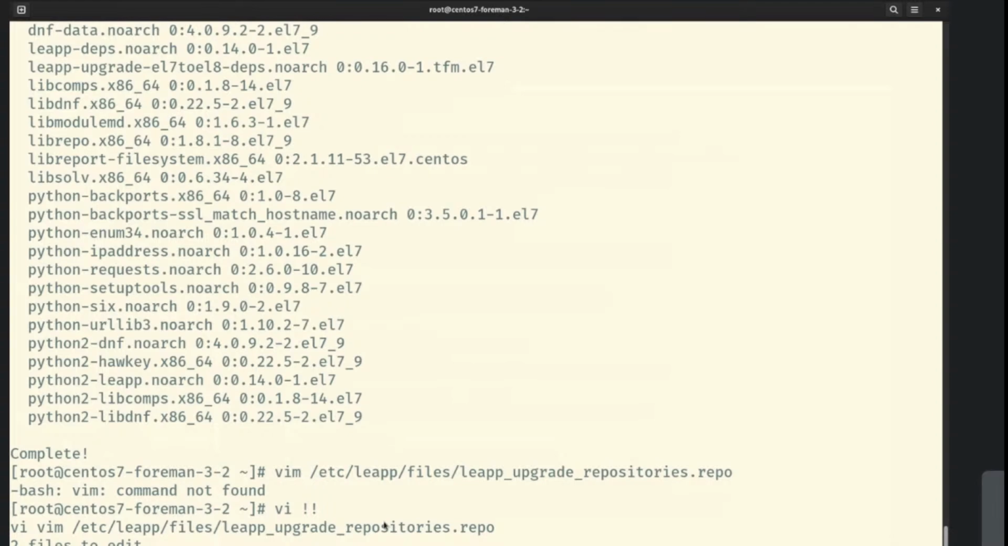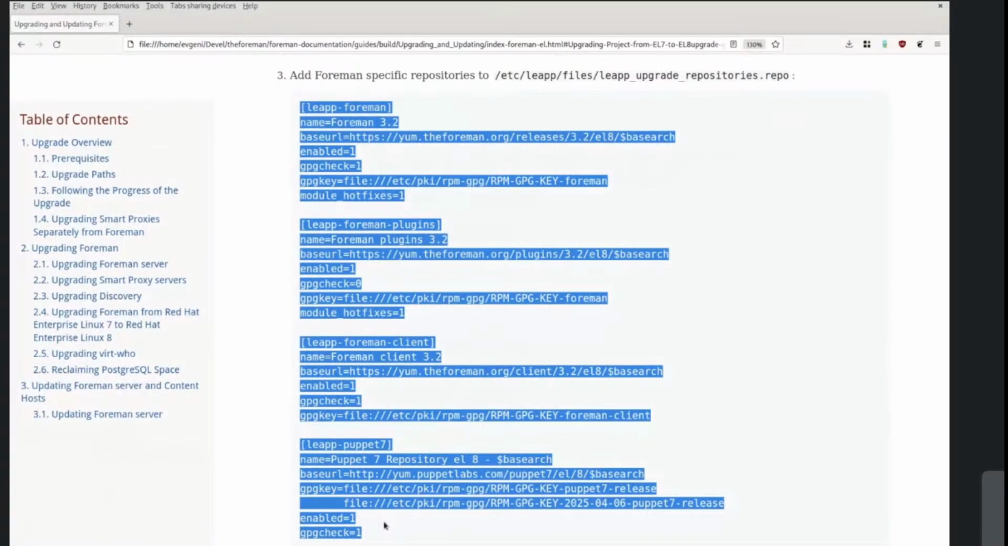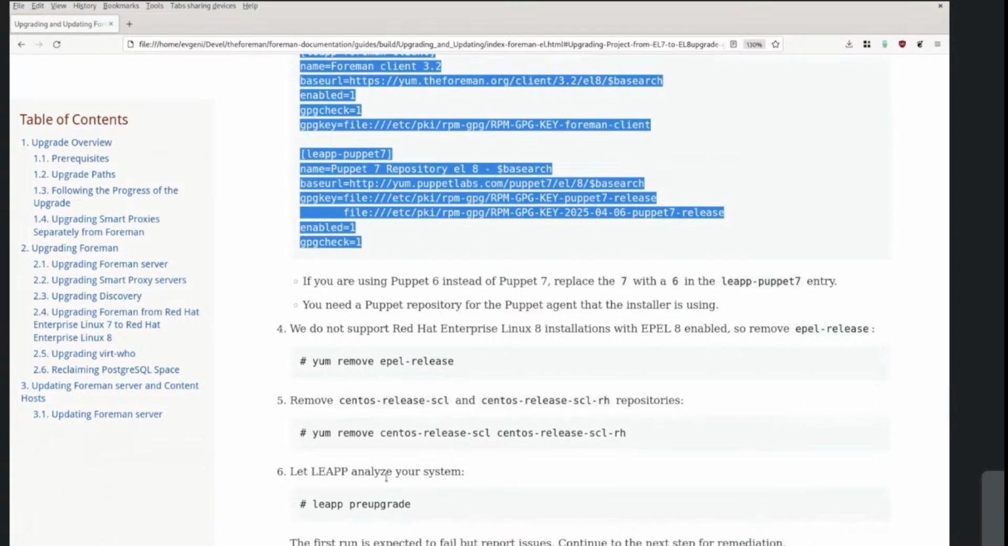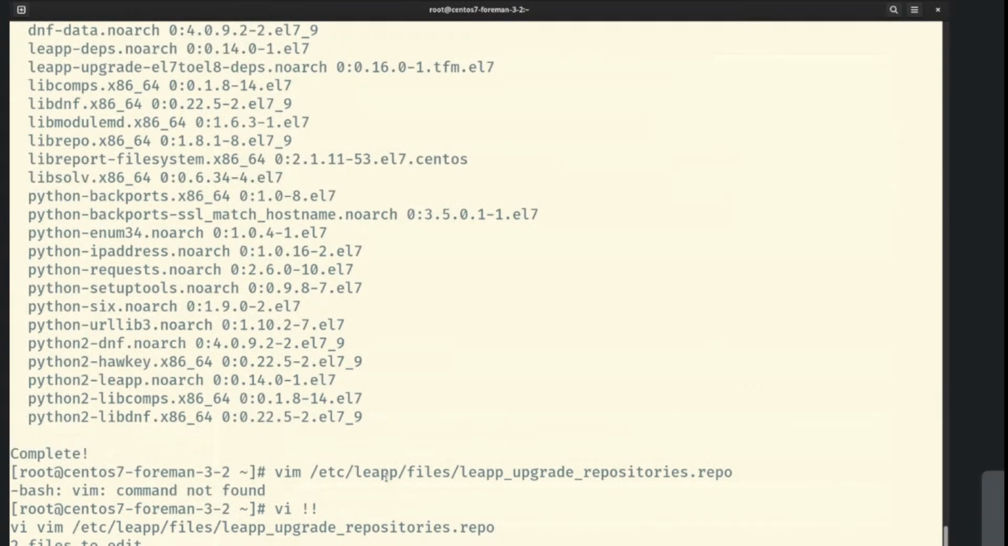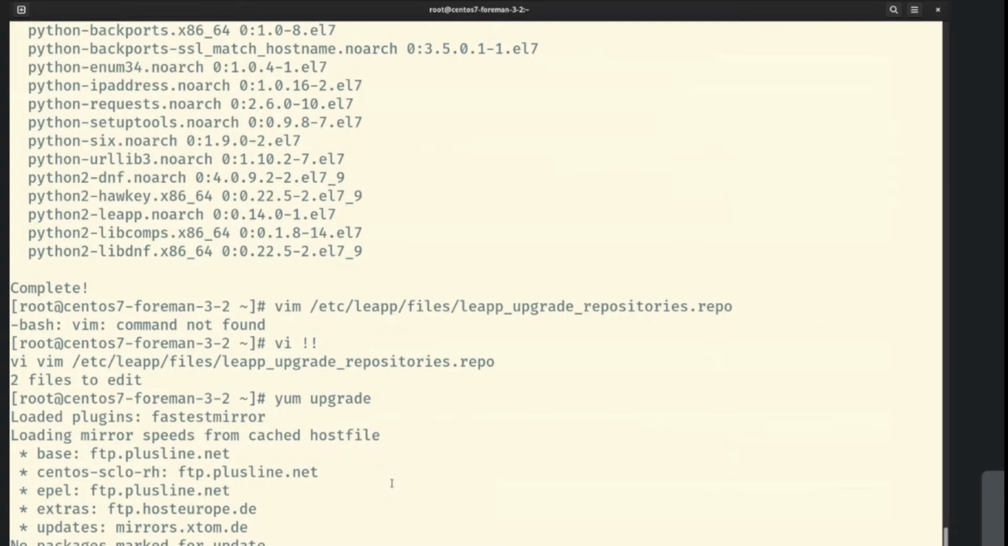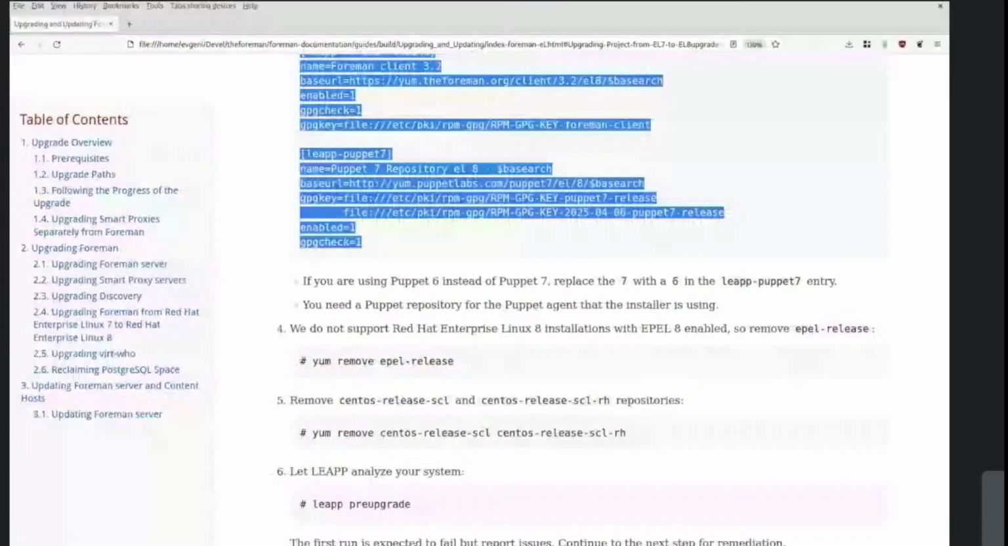So once we have this, we could go and do the actual upgrade. One thing that I wanted to show beforehand, the system right now is fully up to date. And this is important because otherwise LEAPP would not be able to do its job properly. So you really need to be up to date to the state that is before the upgrade.